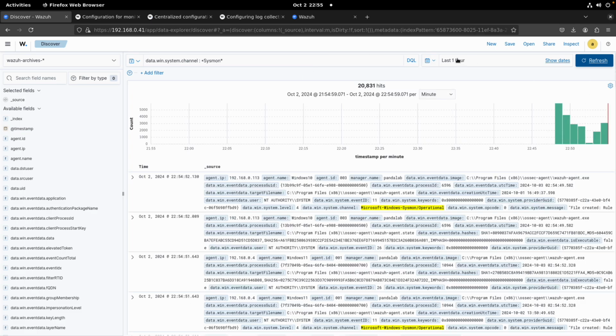Now we have, in the last hour, we just started to collect Sysmon logs again. Okay, nice. And that's it. That's how you can just add Windows Sysmon logs, just by making one change on the agent.conf file. I already installed Sysmon on my Windows 10 device.